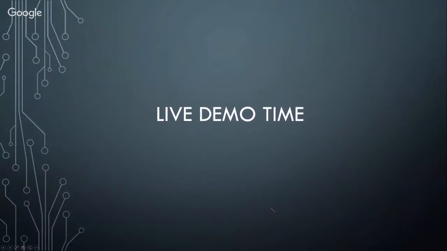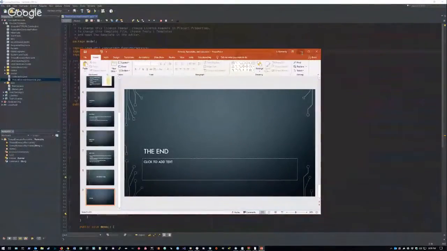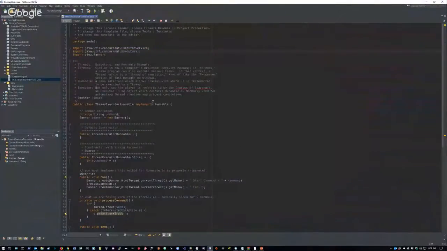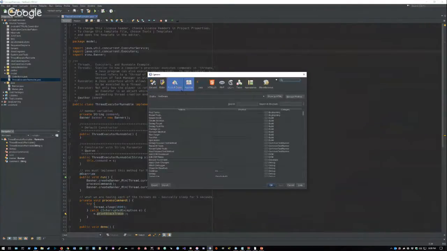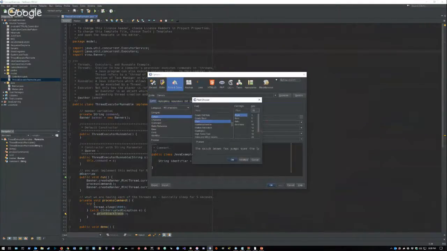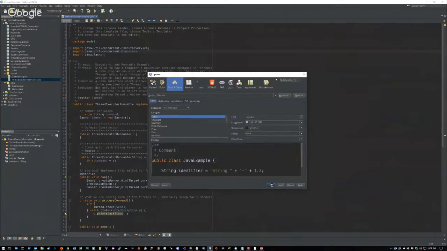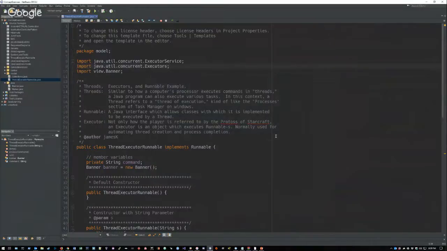All right, live demo time. Here is my thread executor runnable class in NetBeans. Do I need to increase the font size? Yeah, a little bit. I'm watching on my phone, so I'm squinting already. Okay, I will do that. I looked at the broadcaster and it was super tiny, so we're going to go to 24. Is that better? Yeah. Yep, that's good.